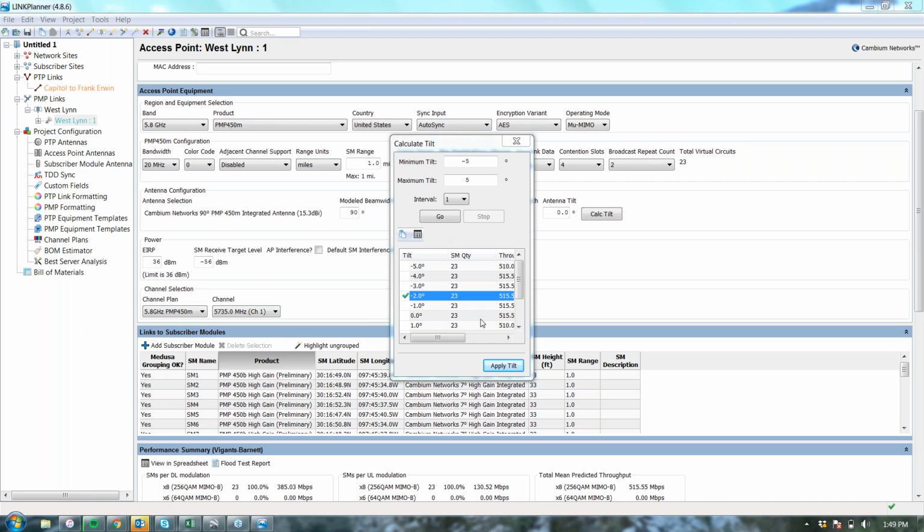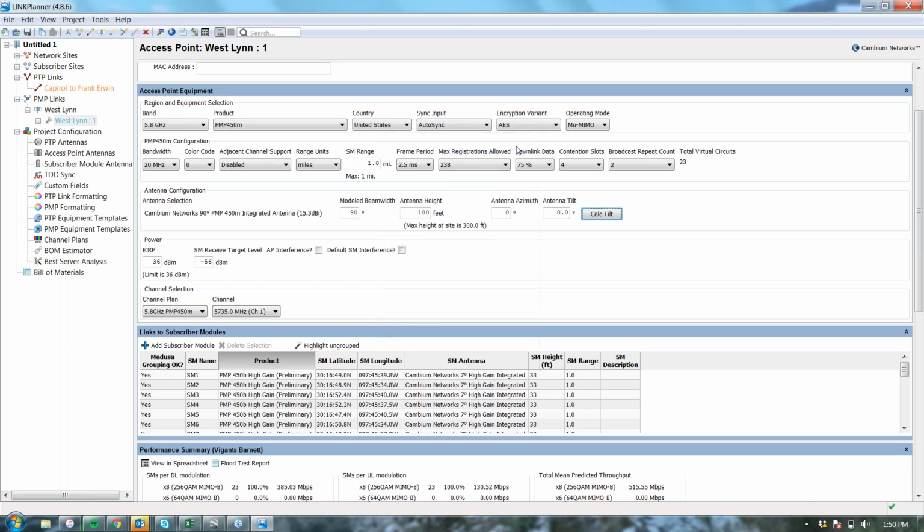Okay, so the tilt calculation is done. You'll see that based on different tilts, there are different predicted throughputs. We definitely don't want to do up tilt because that gives us the lowest amount of throughput. And if we do 2 degrees of down tilt, that gives us the same performance as what we have right now. There also is 2 degrees of electrical down tilt in the 450M, and LINKPlanner does account for that. So this tilt is the actual physical tilt to implement. Since 0 degrees gives us the same performance as 2 degrees of down tilt, it might be easier for installers to just install it flush. So I will set it to 0. It's already on 0, so I can basically just close this out.